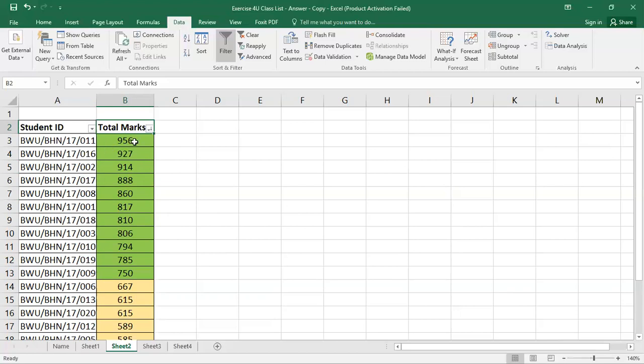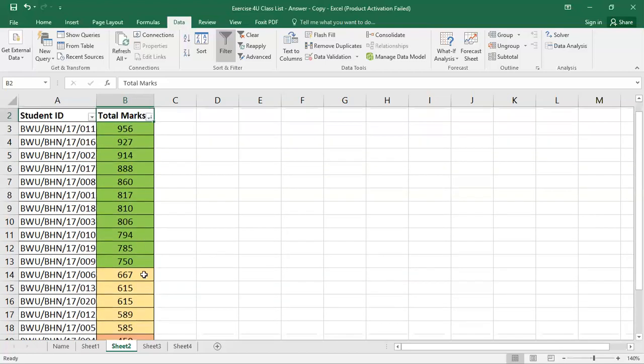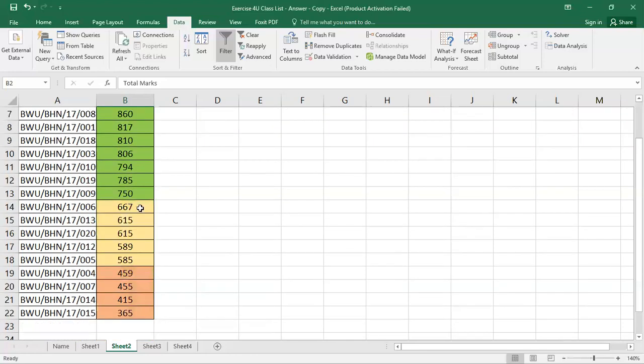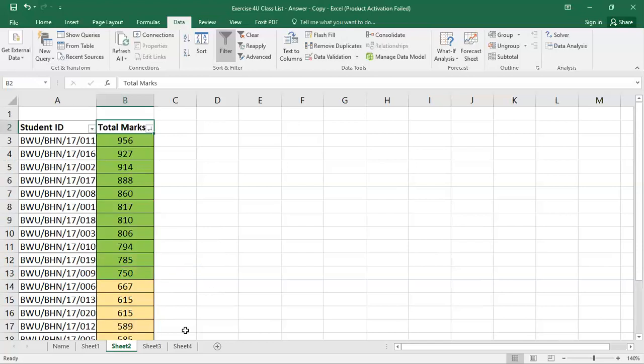First, 956 is the highest. In that particular grade, 750 is the last one. In the next grade, after 750, 667 is the first one, and then 615. This is 615, this is 589, this is 585, and so on. So this is one kind of sort also. Okay.